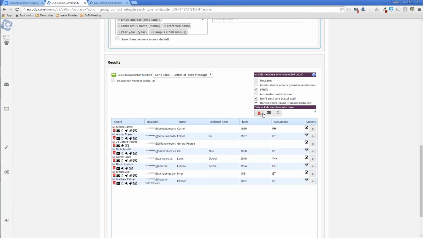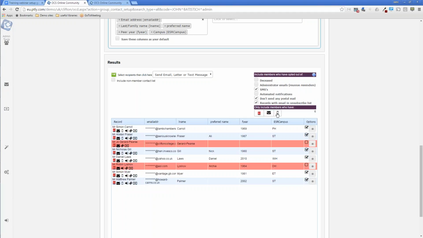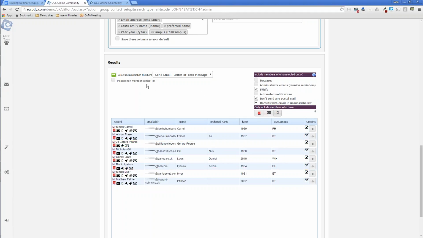You can also exclude people based on the communications that they have, so we can exclude people who don't have a mailing address, or we can exclude people who don't have email or mobile phone. You can see when I select the mobile phone option, it has actually removed the people who don't have a mobile phone. But let's undo that.